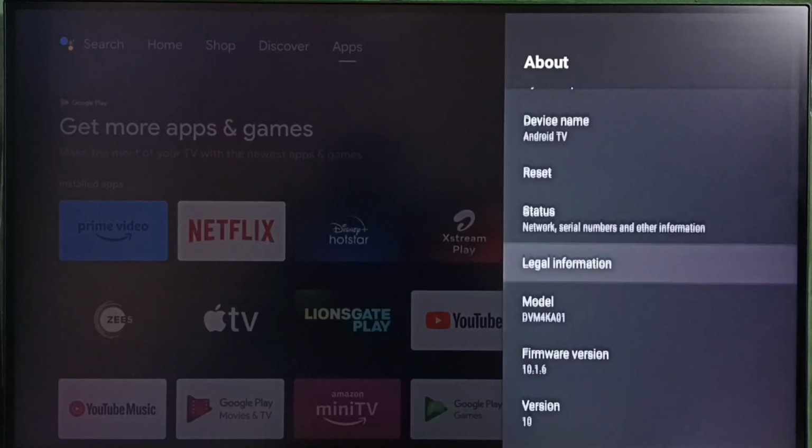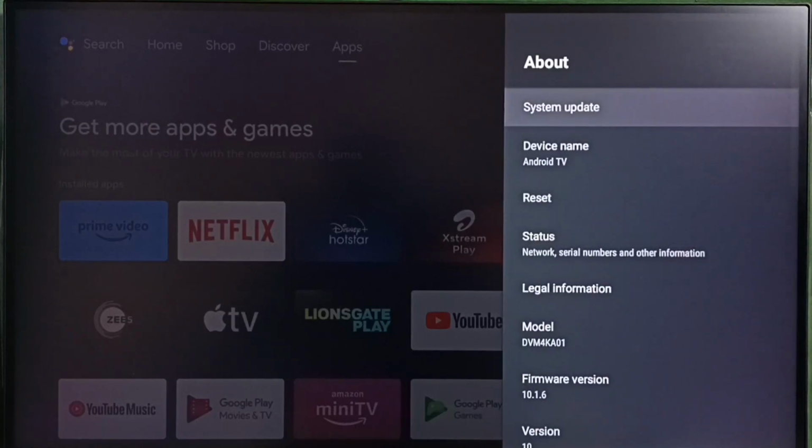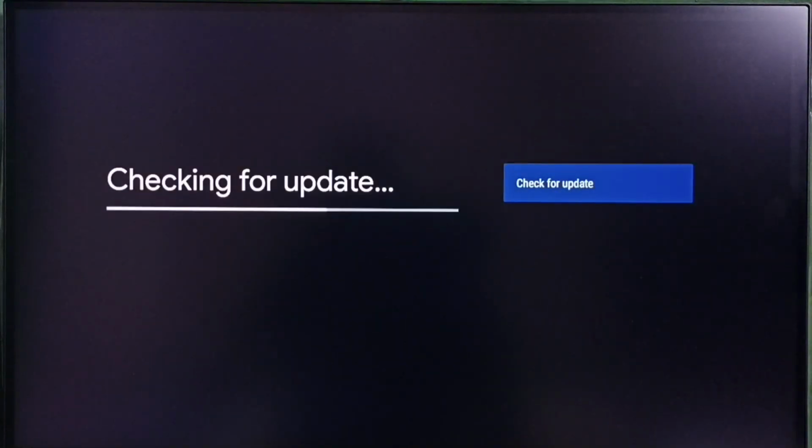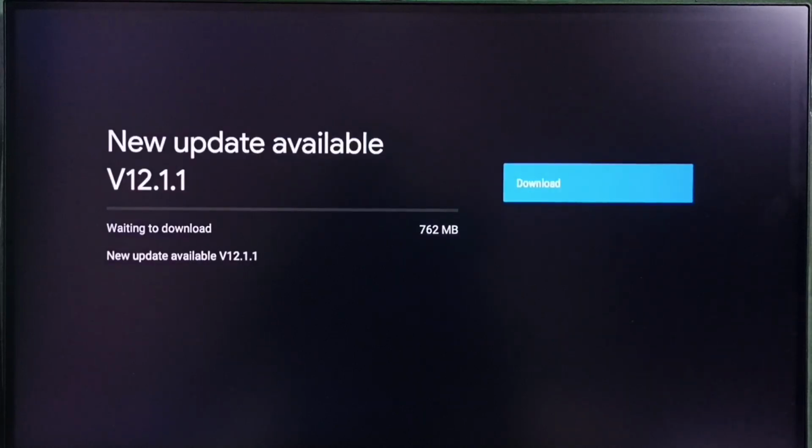Let me update this. Select system update. Now checking for update. Okay, done. It shows new update available. Version of this new update is Android TV OS version 12.1.1. Size of the update is 762 MB. On right side you can see one download button. Select that button. That way we can download and install this update in this TV.